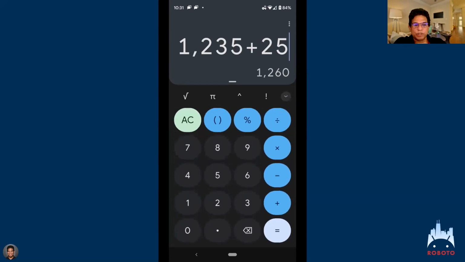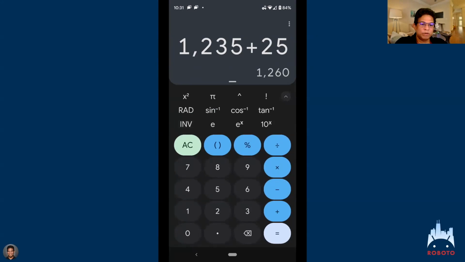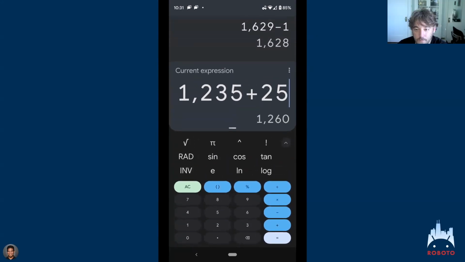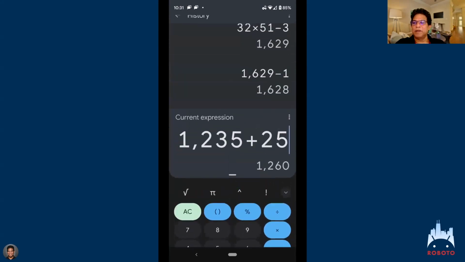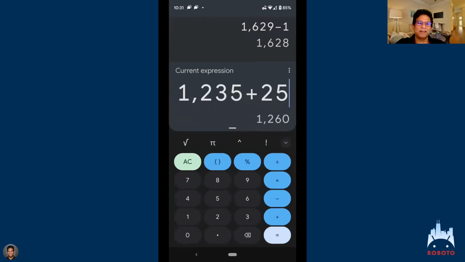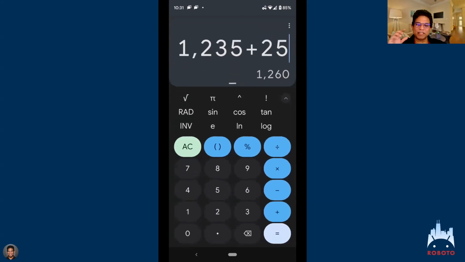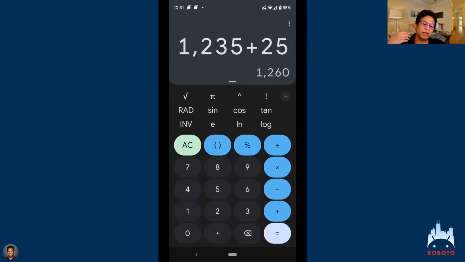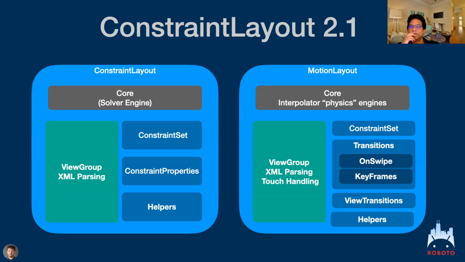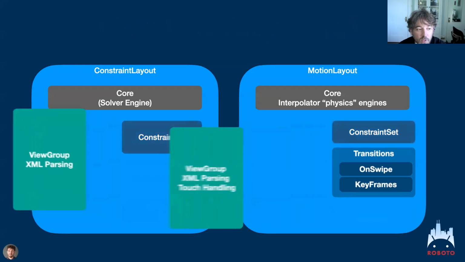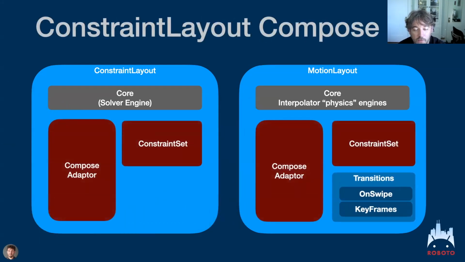So you can see that within Google, within Android, it's being used at this kind of larger scale. It's an incredibly complicated piece of XML, a series of XMLs, and a lot of the includes and things like that really helped with making it a very scalable solution. So that was ConstraintLayout 2.1.